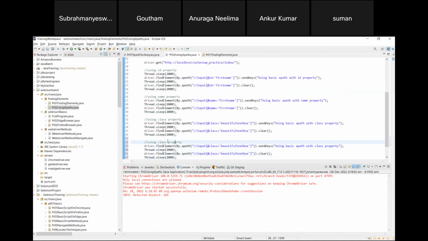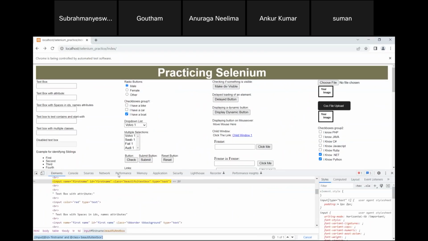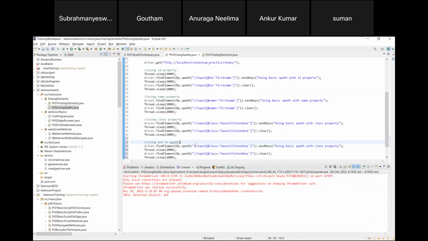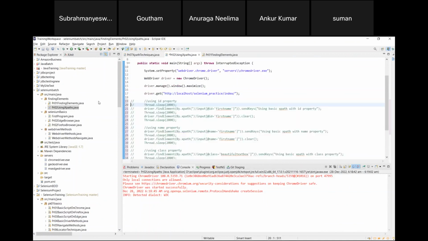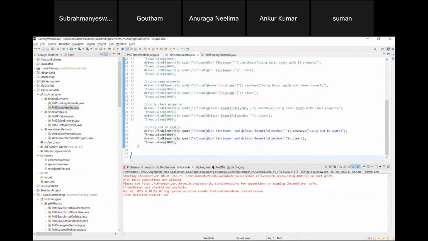Using and in XPaths. Let me copy this one and paste it here. I'll say using and in XPaths. I am again using the same XPath, and I am clearing this one. Let me comment all these things, and let us run this one.